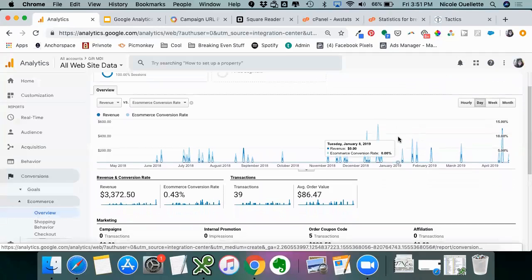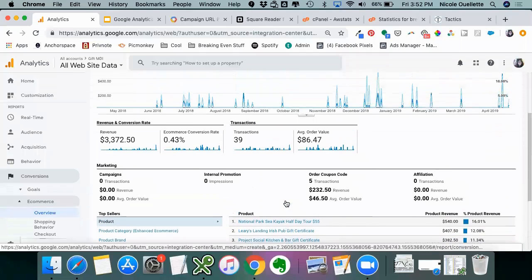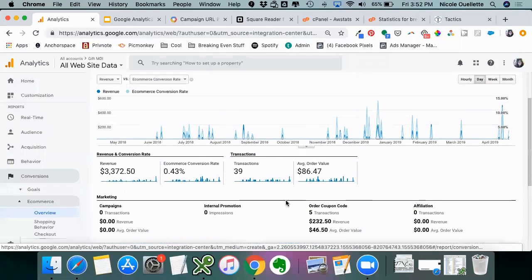We made like $3,000. We had 39 transactions. This was the average order value. And we can even see what people bought, how much of all the different gift certificates we have on the website. You might ask yourself, how do you do this? Most e-commerce software has something that will integrate, and you just have to set it up.